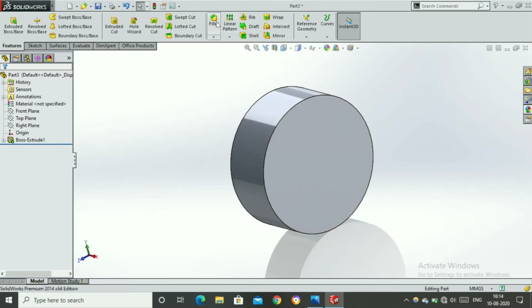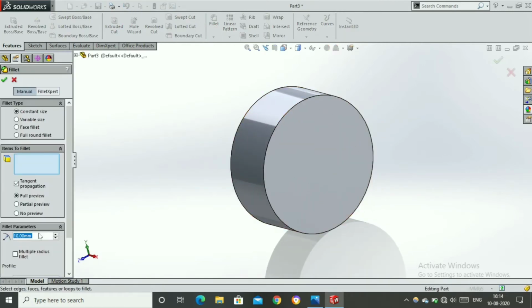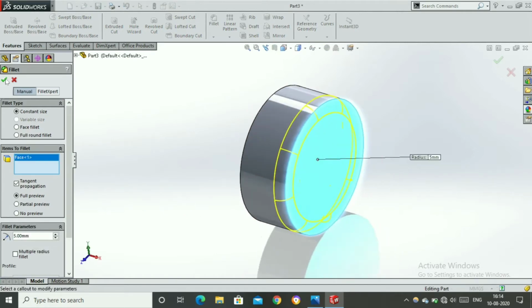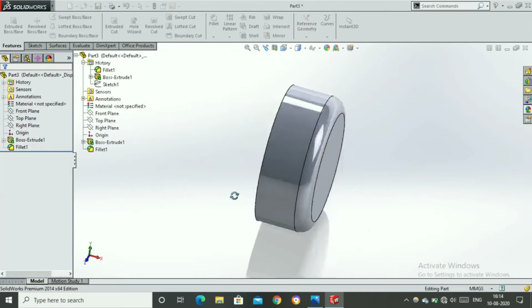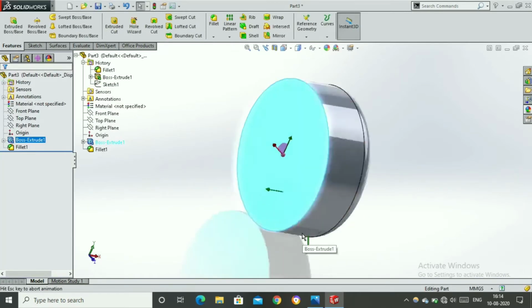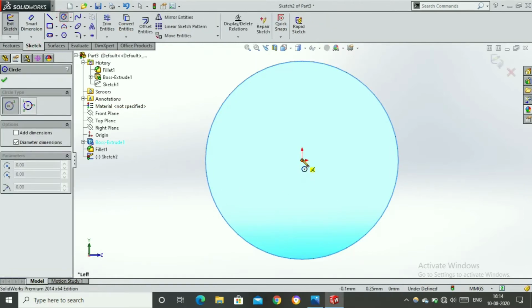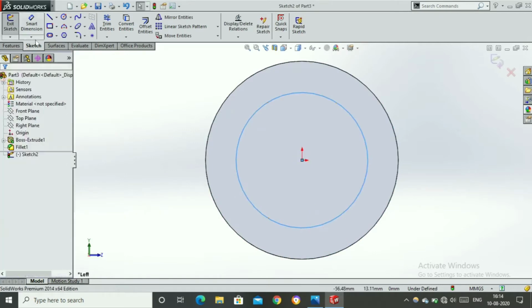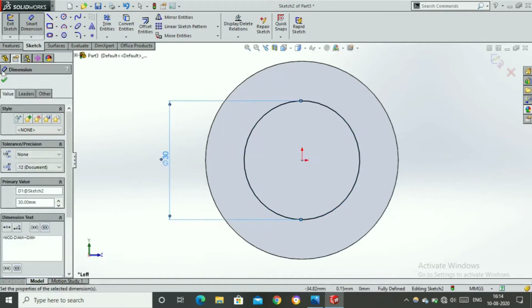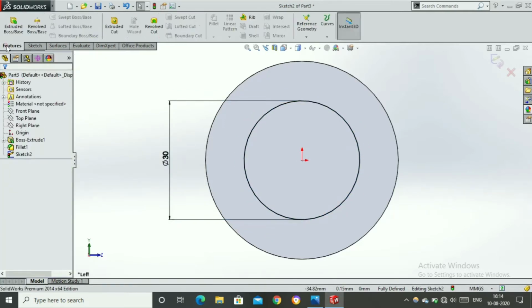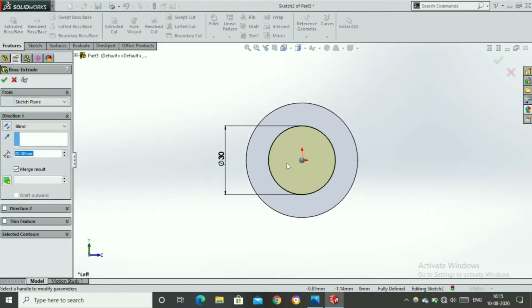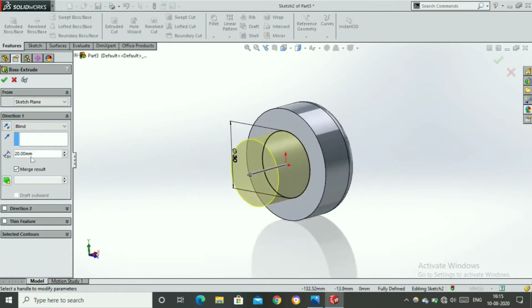Then we'll go to the fillet of radius 5 and select this face here, okay. And select this face, normal. Go to sketch, circle of diameter 30. Again go to feature, extrude base boss, extrude the same length 20. Okay.